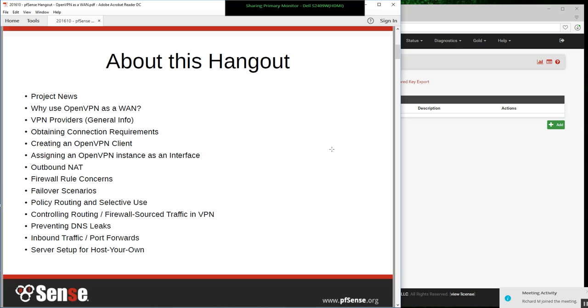How to do policy routing or selective use, like only sending certain things over the tunnel. How you can control routing and firewall source traffic to whether or not it goes over the VPN. Talk about preventing DNS leaks, how you can enhance your privacy a little bit that way. We'll talk a little bit about inbound traffic and port forwards, and then very briefly go over just how the server setup if you're going to host your own. Not going to get too deep into that, but just kind of the general guidelines of what you need to do, because we've got documentation on how to set that up. It may not be quite obvious right now, but as we go, you'll see it's very, very easy.